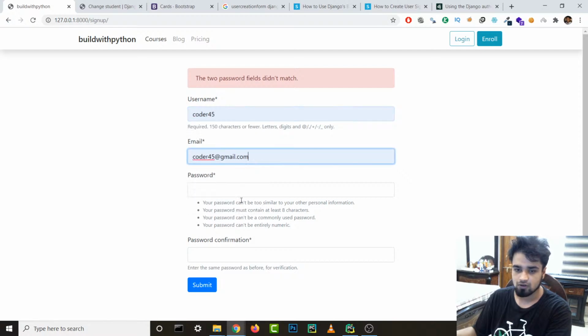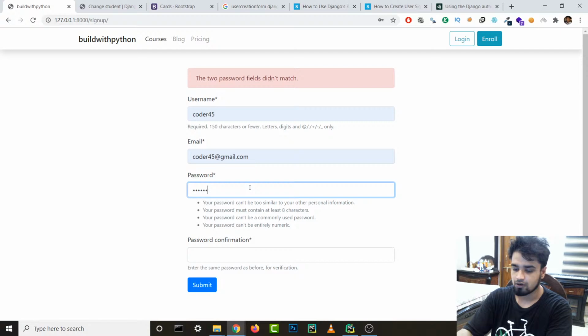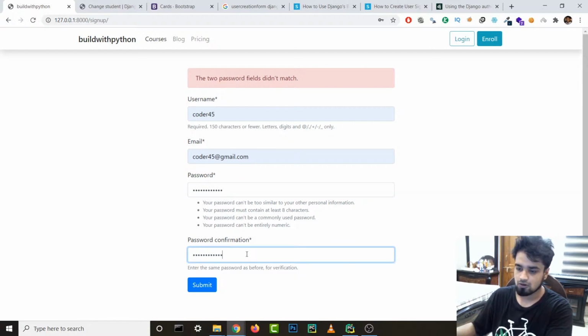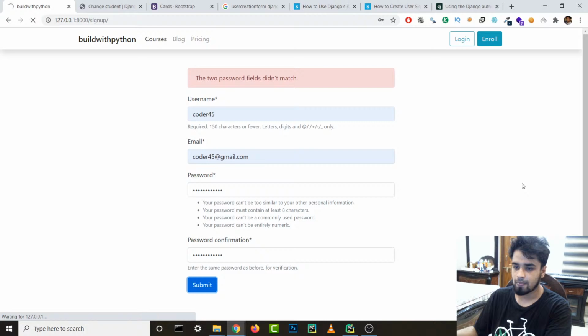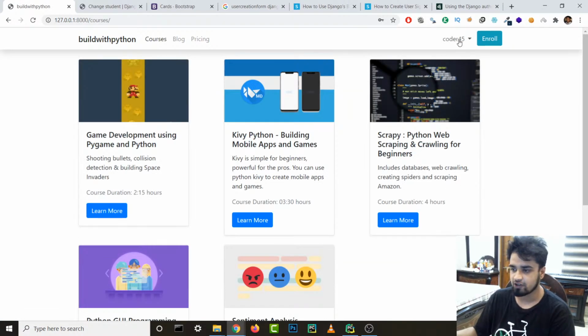coder45, and I'm just gonna enter a password, submit, and let's see if this actually logs us in. Okay, so it logs us in, so this is perfect. This is what we need.